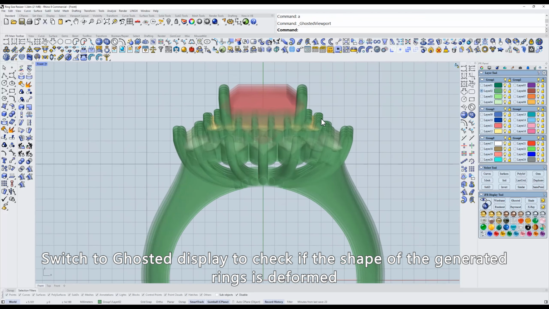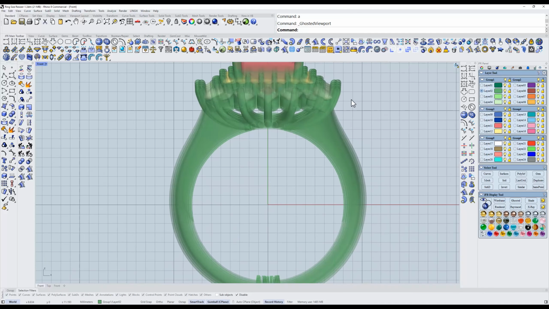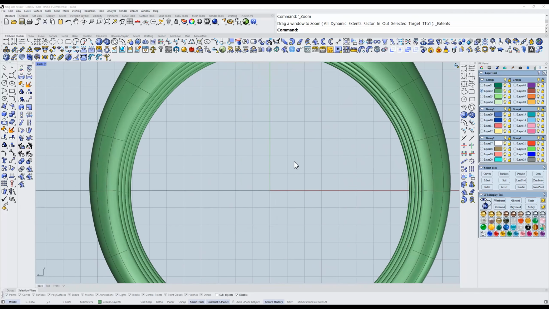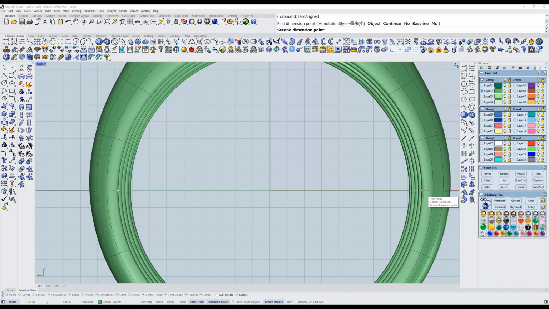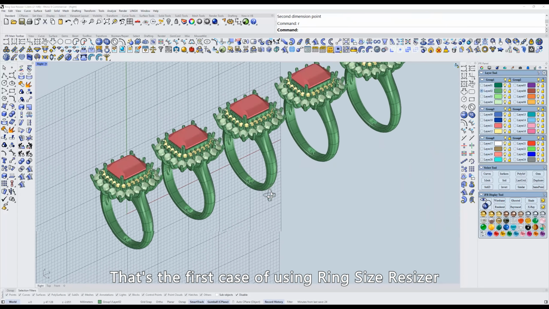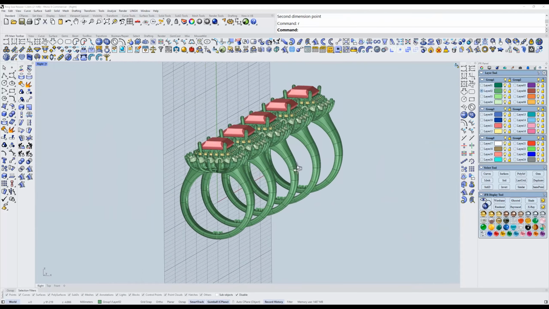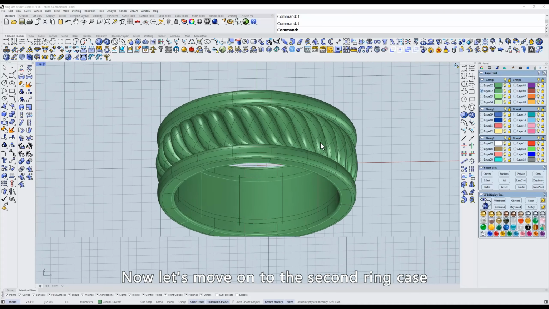Switch to Ghosted Display to check if the shape of the generated rings is deformed. Then measure the inner diameter of the rings to see if it's accurate. That's the first case of using Ring Size Resizer. Now let's move on to the second ring case.